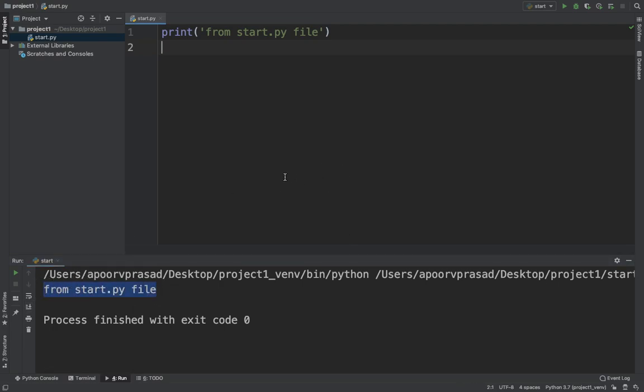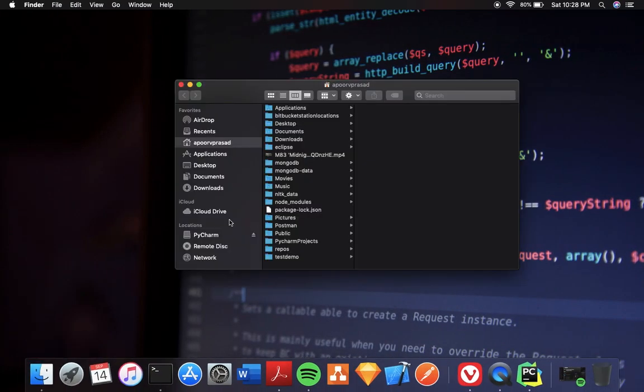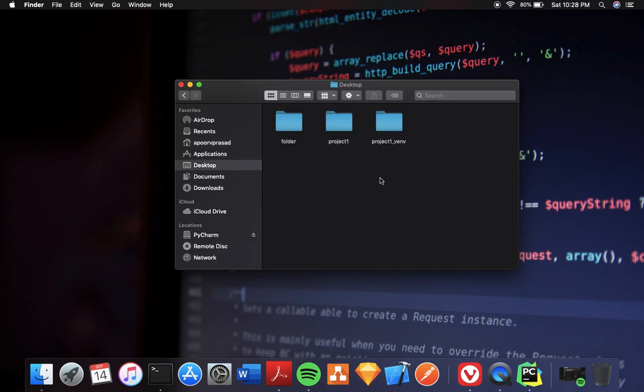Now if I go back to the directory where I created my project, you can see I have two folders. One is for that project, another is for the virtual environment.